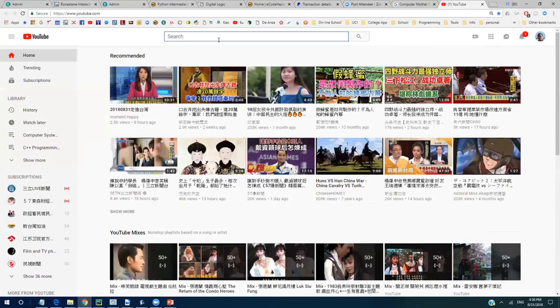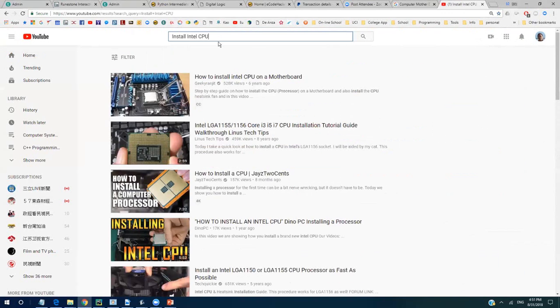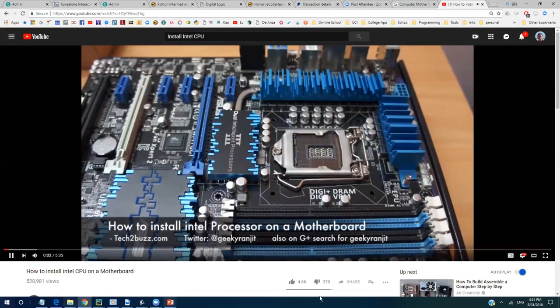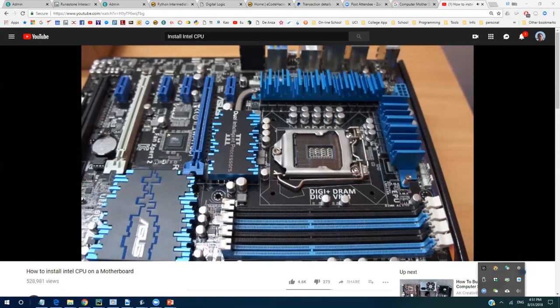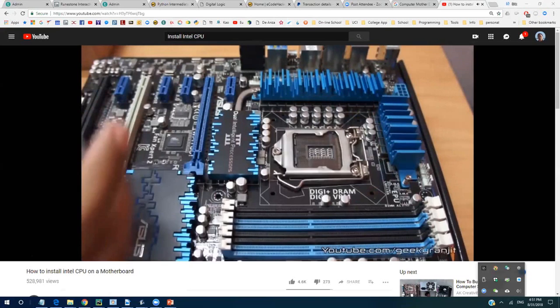So here you can see, okay. It actually tells you how to install a CPU onto your motherboard. This is Ranjit from TechToBats.com, and in this video we're going to install an Intel processor on this motherboard, and the motherboard that you're seeing is an Asus.